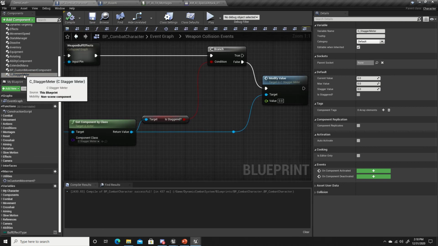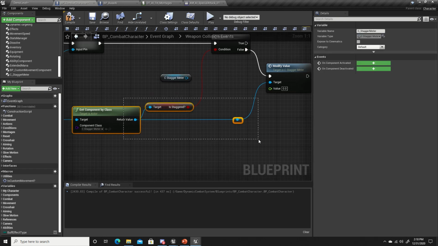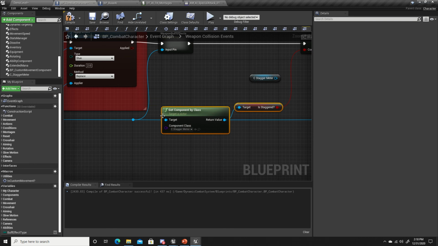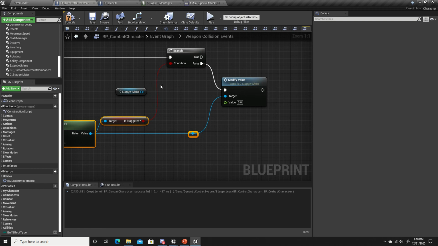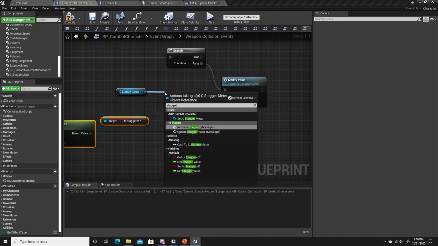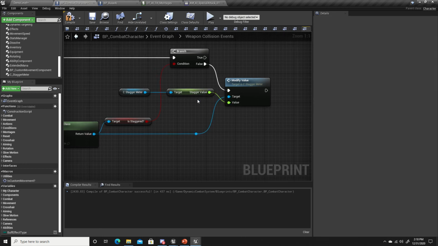So now we'll grab the player's stagger meter, because this one is going to be calling from the hit actor, the actor that the player hit, and it will get their stagger meter, and it will see if they are stunned, and then modify their value. But the value we want it to modify by is held in our player's stagger meter component, and that's going to be the stagger value. Get stagger value, and we'll plug that into the value. And remember, we're setting this variable from the anim notify state hitbox.